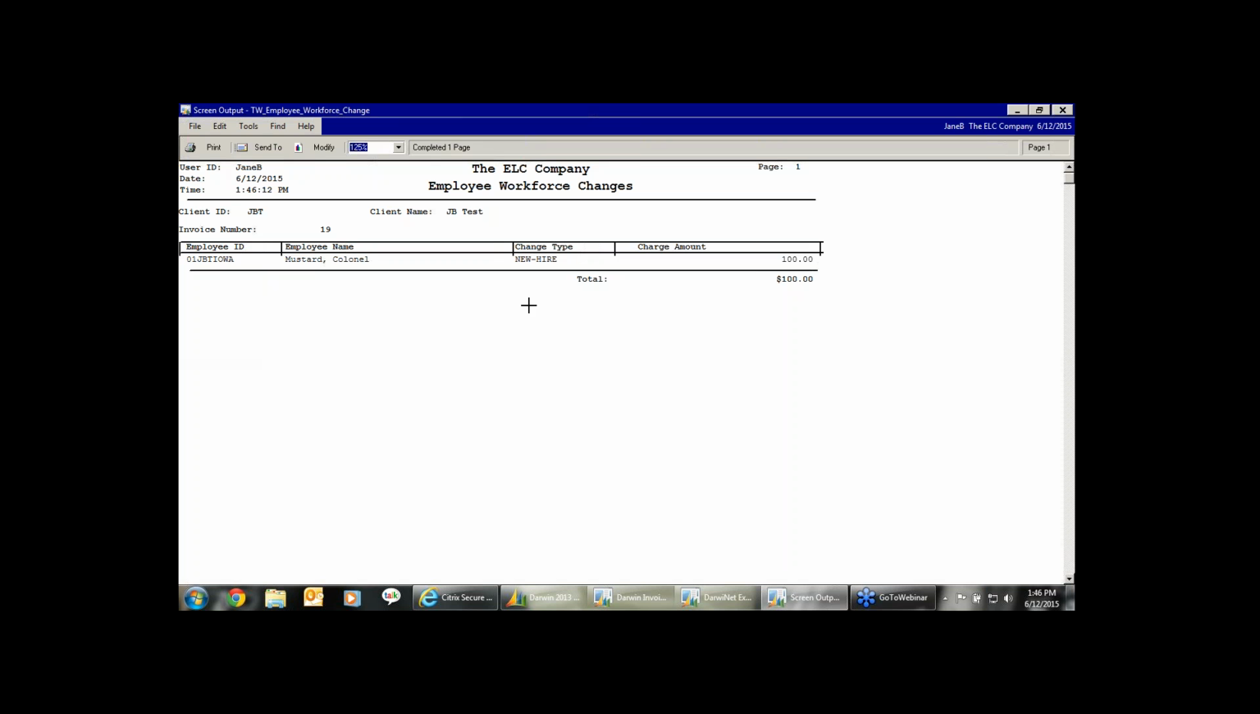So this will show you the new hire. It will say termed here if it's a term, and it's going to show you the amount. So this is the amount in addition to what you normally charge your regular active employees. This amount would be added to it.